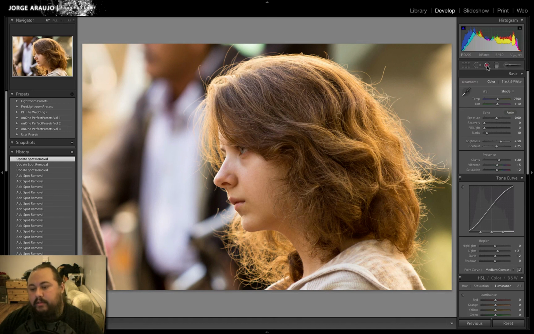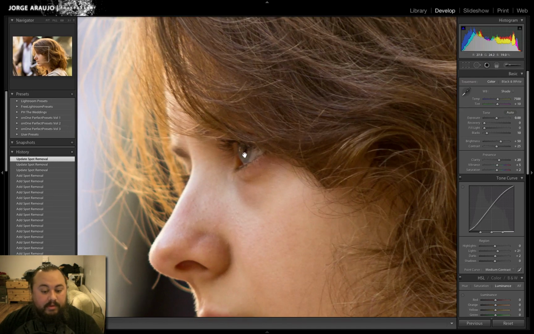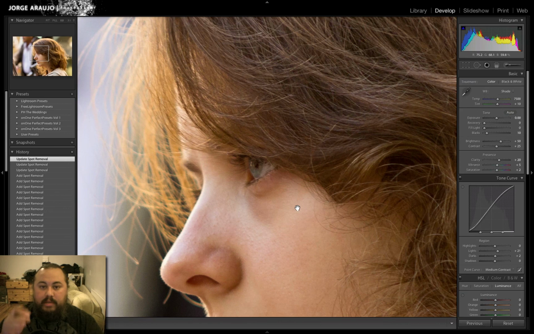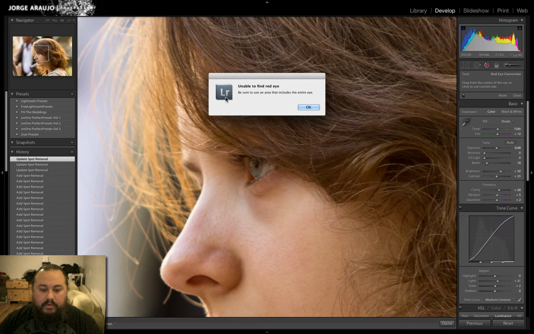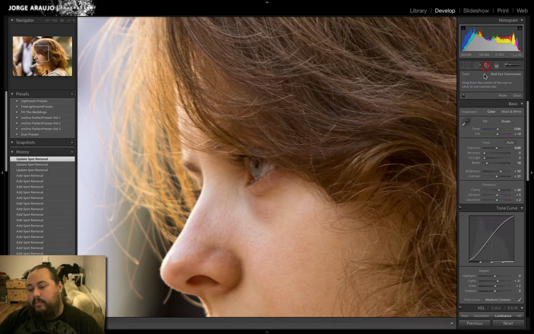Next, this button is red eye reduction. Unfortunately, she doesn't have any red eye, but sometimes when you take a picture with a camera flash and the red eye, you click on it, it gives you a little circle. You click on that circle, it'll find the red eye, and it'll remove it. Obviously, it couldn't find the red eye, but if there was, it would clean that up.